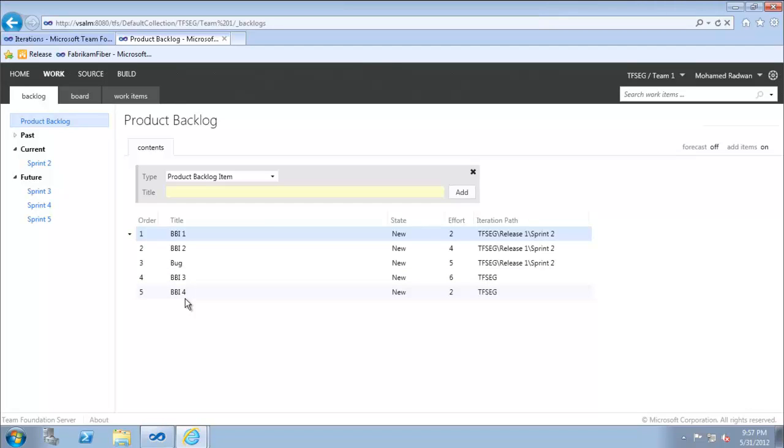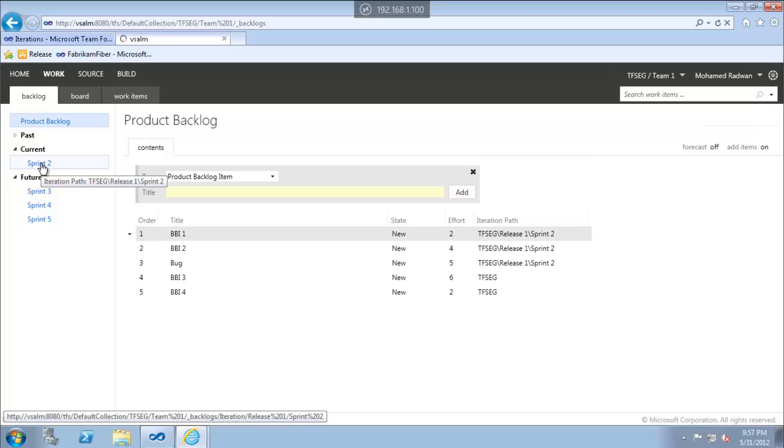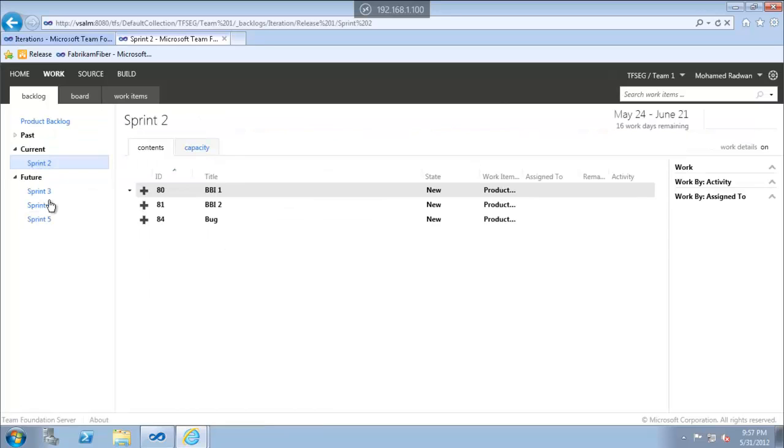Because this backlog does not depend on a query, if we want to customize this view, we have to customize the process template itself. If we go to sprint 2, it will show us the PBIs and the bugs that we assigned for this sprint. We can see here the sprint is part of the backlog for this current sprint.